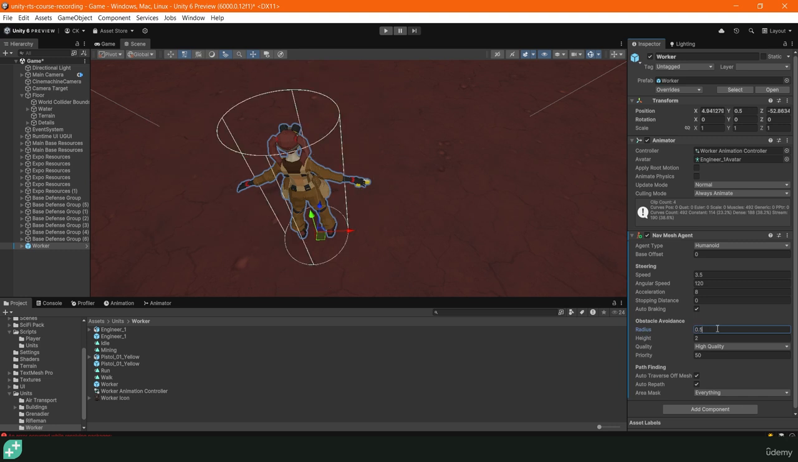Now, this is not a physics collider. It acts like a collider, in air quotes, for the navigation system and is used to find out where this agent can fit through and the radius that other agents will try to avoid. 0.5 radius looked like it was pretty good, so let's leave that there. The height is also how tall this unit is. For this game, since there's no overhangs or anything they need to walk under, that's not super important.